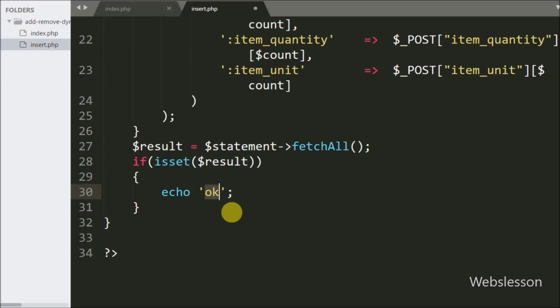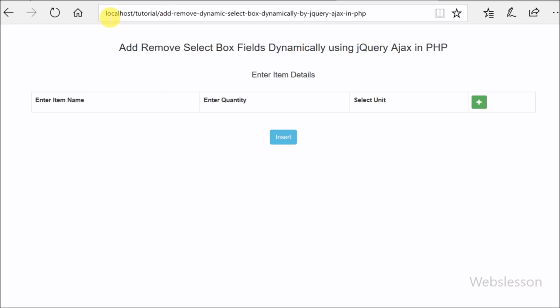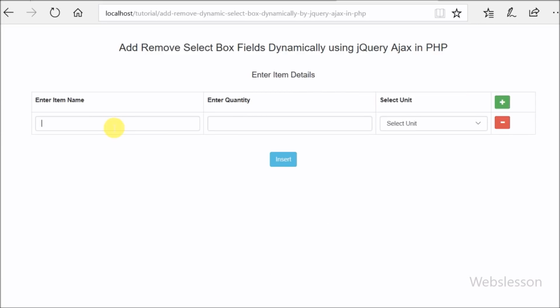Now our code is ready, so we have saved this code and check the output in the browser. Friends, on the browser we have already seen a simple table with an add new row button and a remove button. Now we want to insert item details and save them into the MySQL table. So we refresh the browser and click on the add row button. After clicking, a new row is appended into the table with text boxes for entering item name and quantity and a dynamic select box for selecting the item unit. So in item name we enter mouse, in item quantity we enter 5, and from the unit select box we select number.